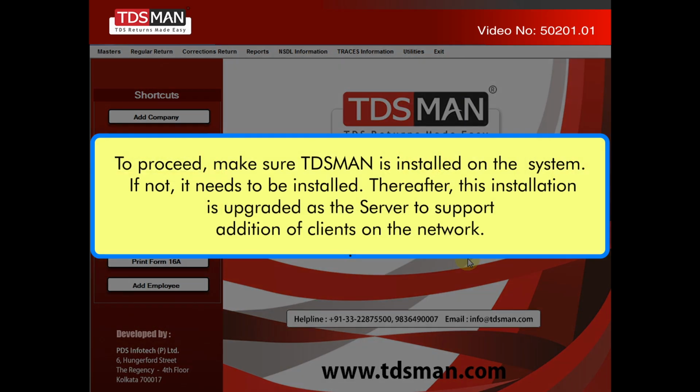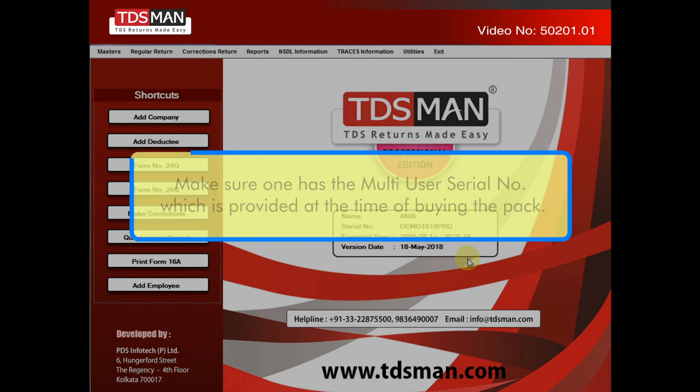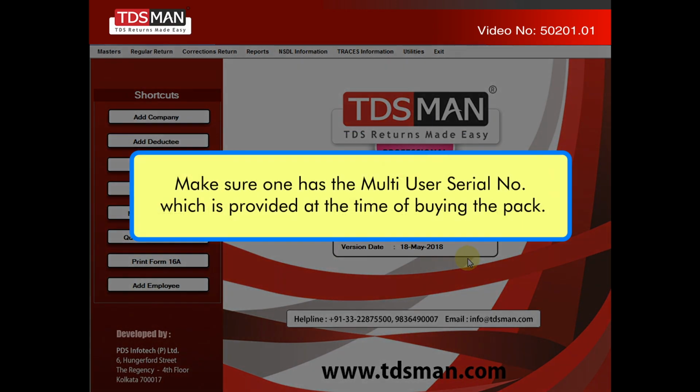To proceed, make sure TDSMAN is installed on the system. If not, it needs to be installed. Thereafter, this installation is upgraded as the server to support addition of clients on the network. Make sure one has the multi-user serial number, which is provided at the time of buying the pack.